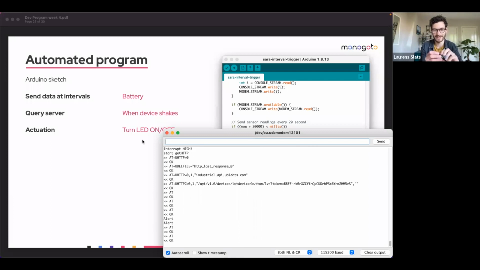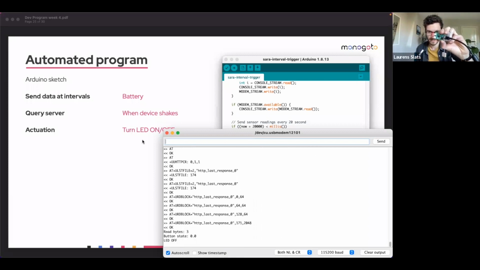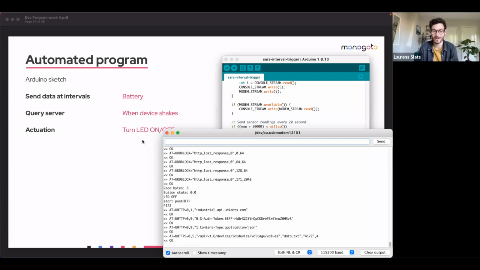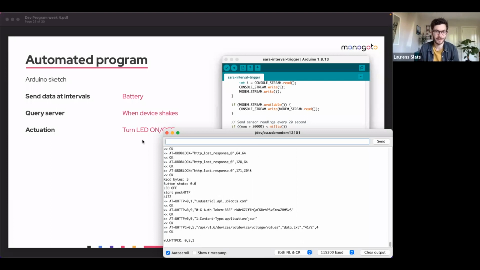Let's try that again. There we go. There's the alert, and then the LED again turns off. So that's the demo. I'll be sharing the Arduino code on the Monogoto forum, so you are free to try this out yourself at home.